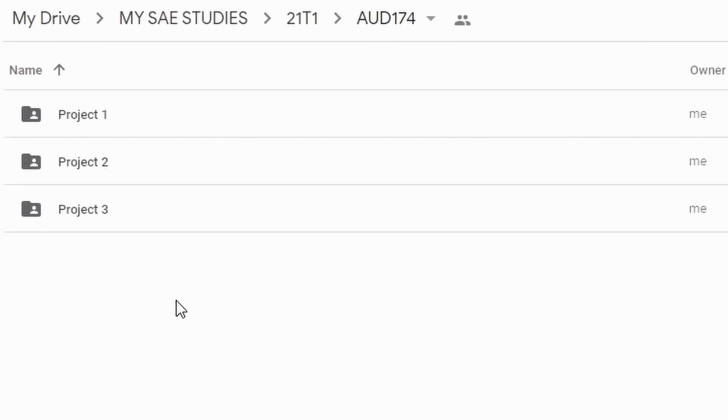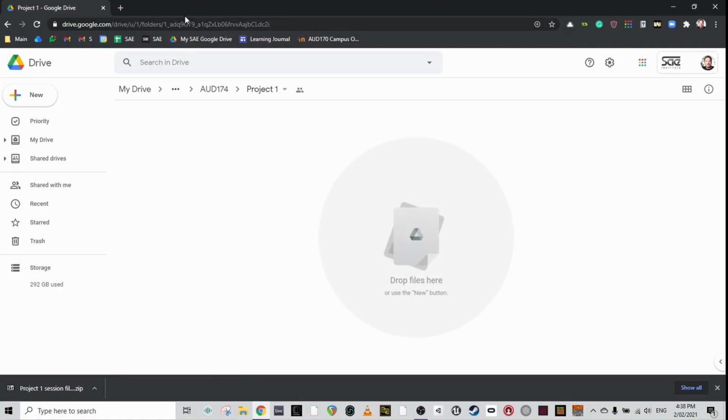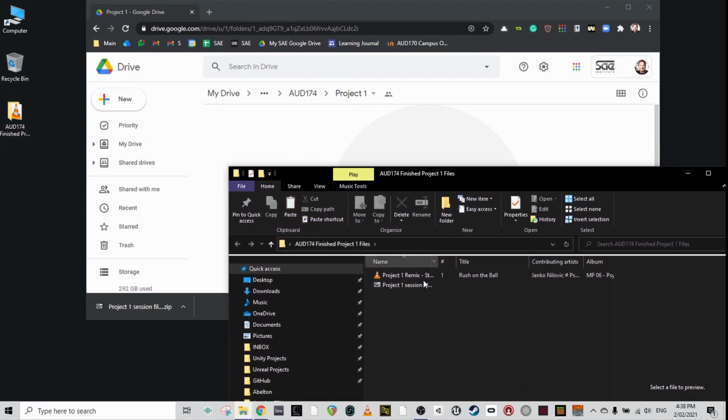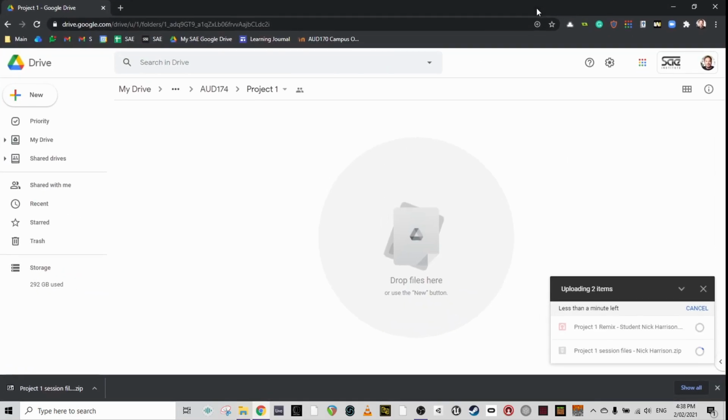In here I've created folders for each of the projects, and this is where I'll upload my project submission files such as videos, audio, zipped Pro Tools, Premiere or Unity sessions. Essentially, any large files need to go into your Google Drive. To demonstrate, I have an example zipped project file and audio file ready to submit. So I'll upload them to Project 1 right now.